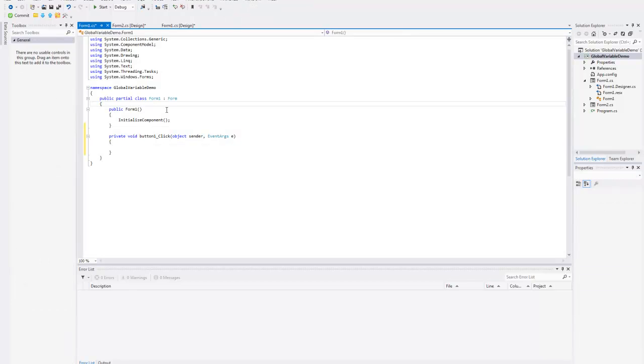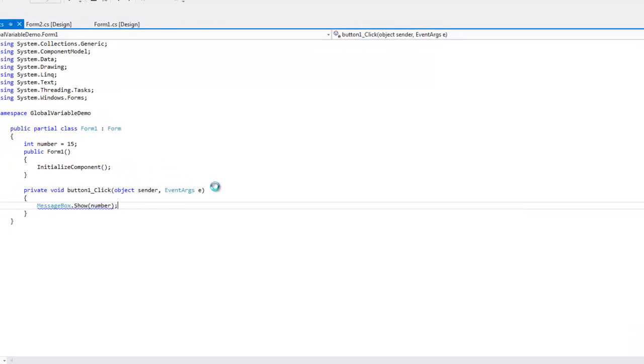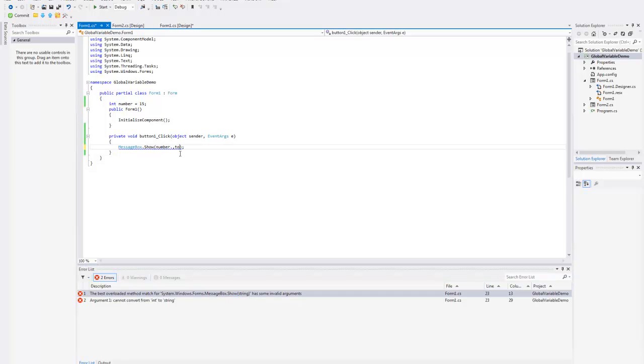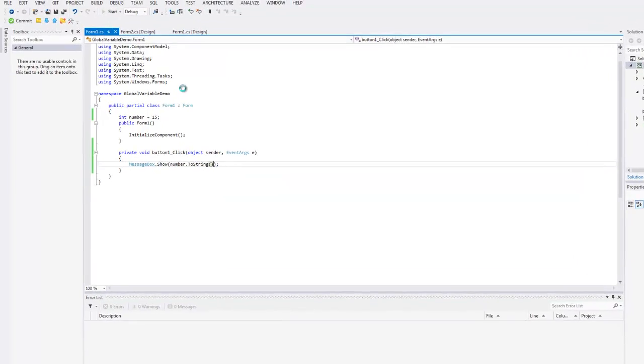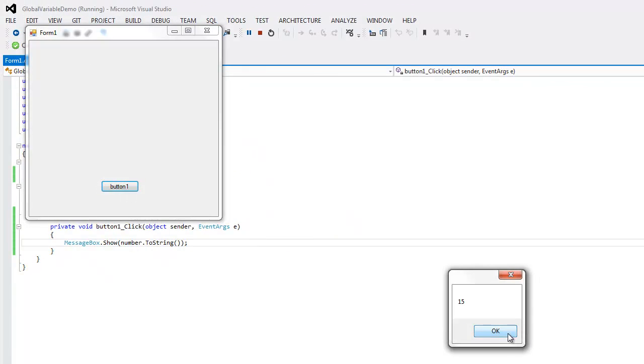So if we put a variable here, let's say an int, we call it number, and we make it equal to 15. And then here I say message box show number. Oh, I have to convert this to a string. Okay. So now if I click here, we're going to get 15.